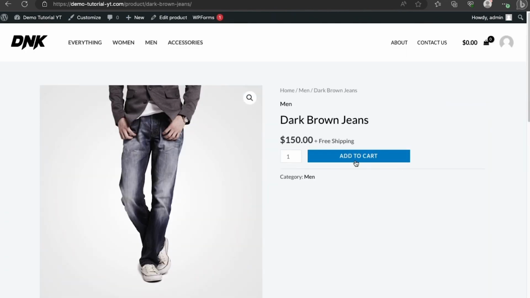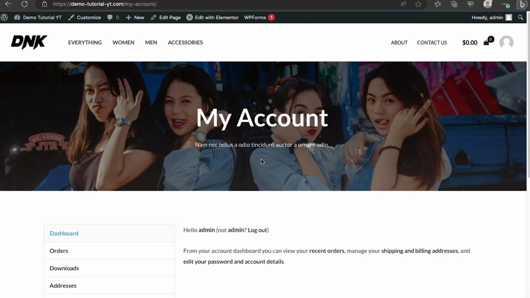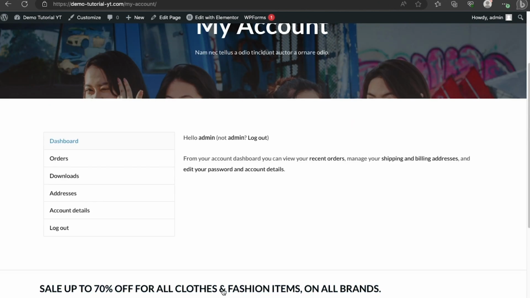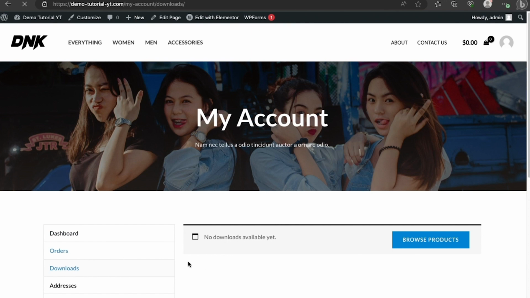You can see we have add to carts. You can see the cart icon right here. You can see if you have a balance, and also the user. You can see your user dashboard. So this starter site has all the features you need to build your e-commerce website. You can see everything right here. You can see your downloads, your address, your account details, your orders, and every other thing.